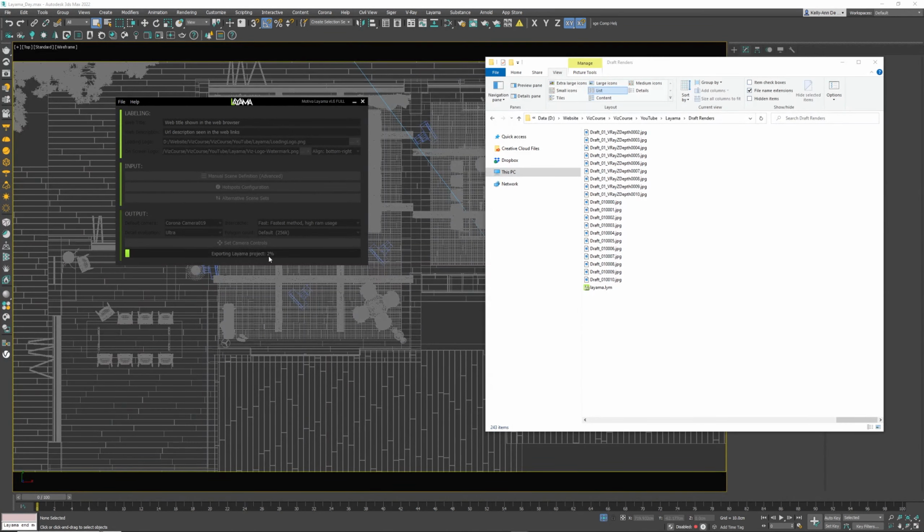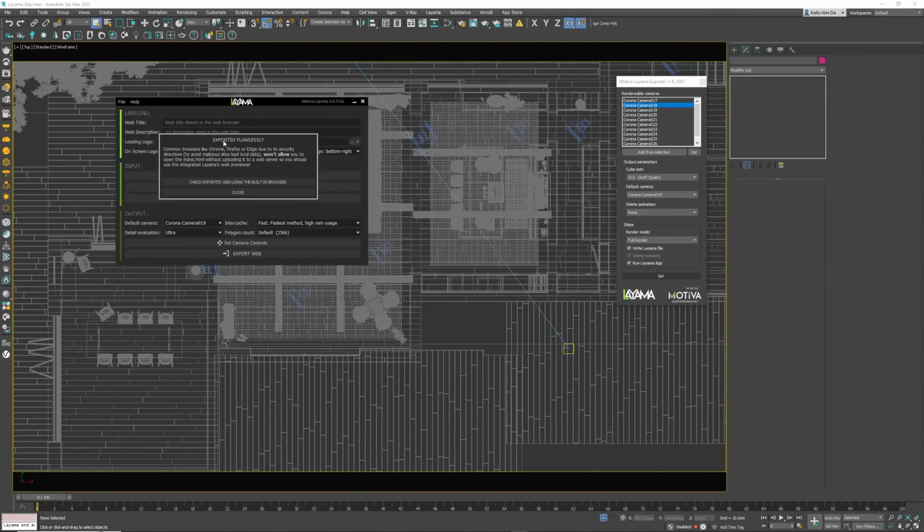Once it's done that, it's going to say exporting Layama project 2%. It's not going to take too long. Once this is done, I'm going to fast forward it for you, and then we can dive into the next settings. Okay, once that's done, it says exported flawlessly. We can simply close this if we want, or we have the option of check exported web using the built-in browser, which is really awesome.